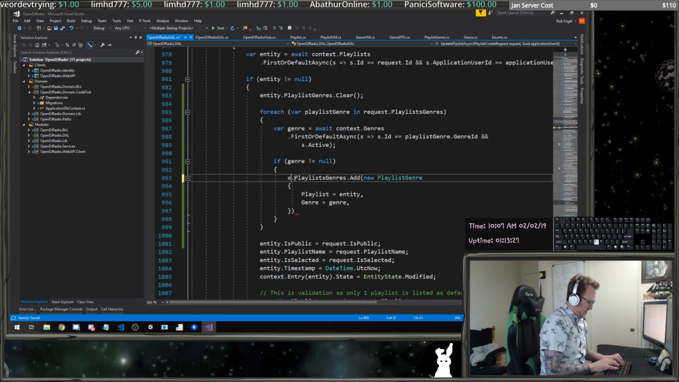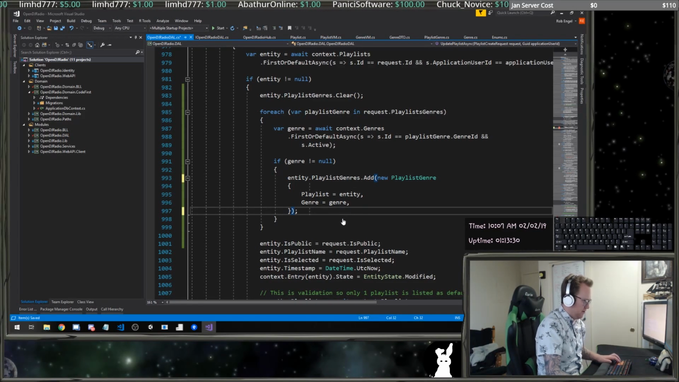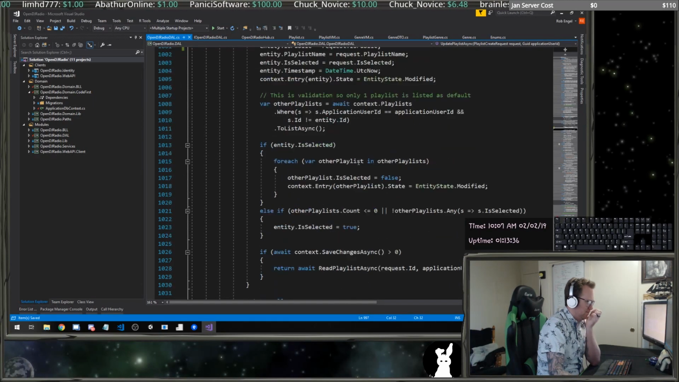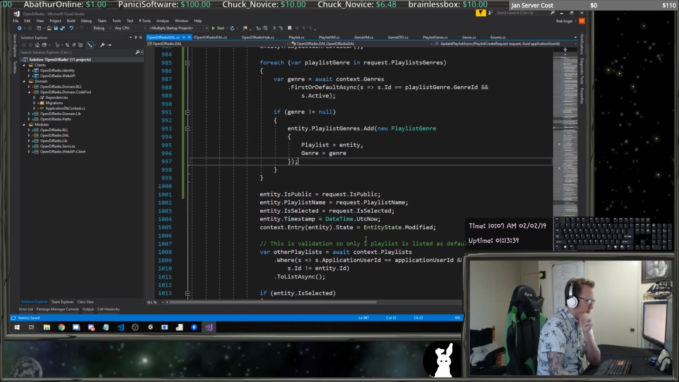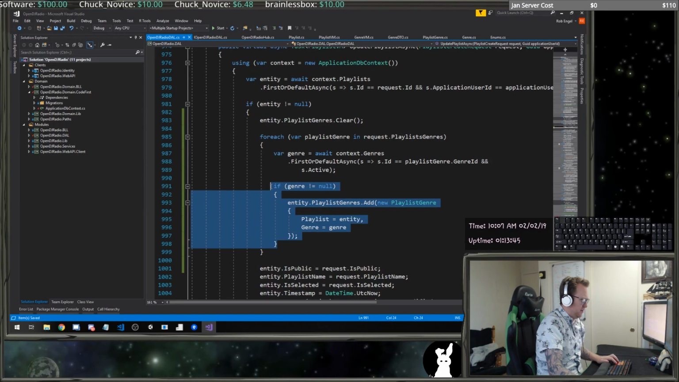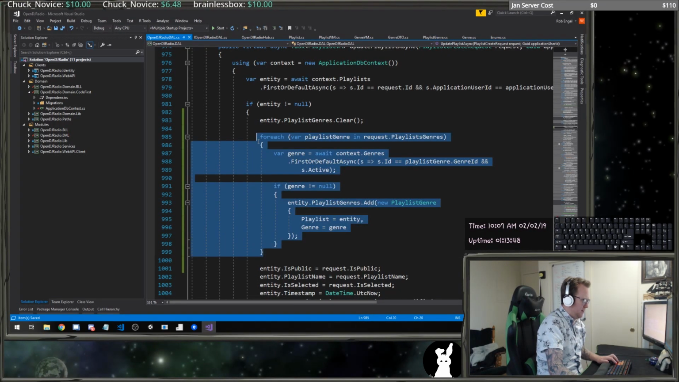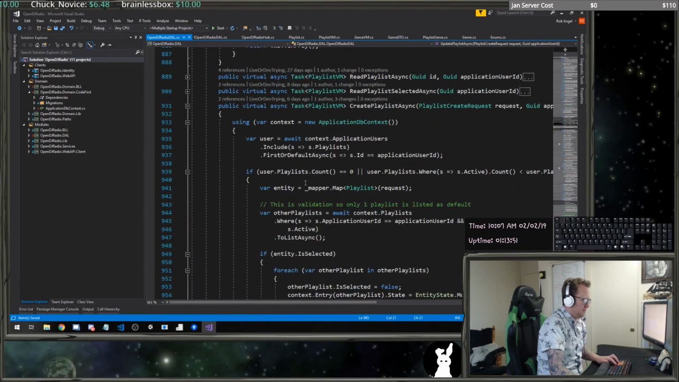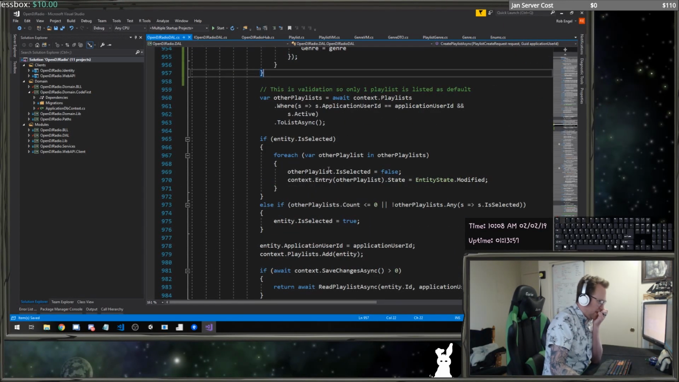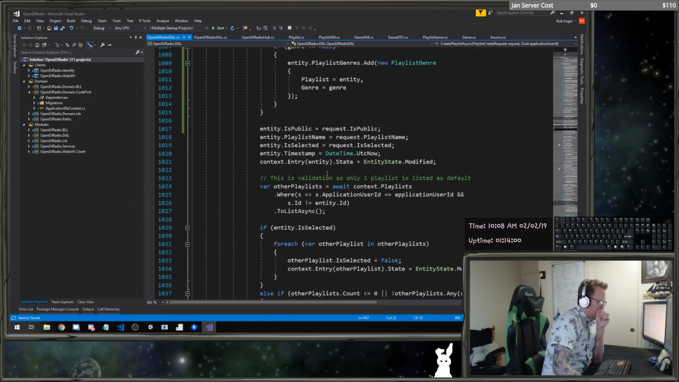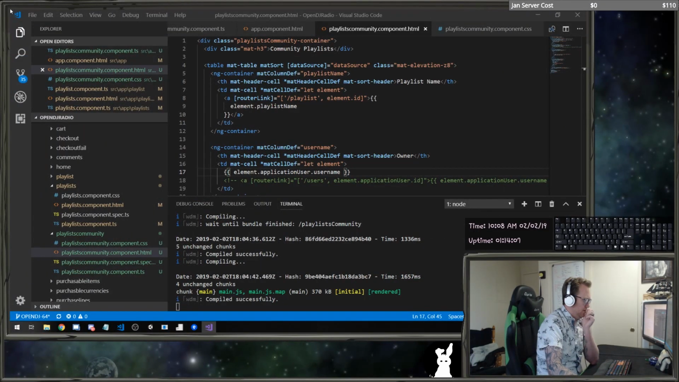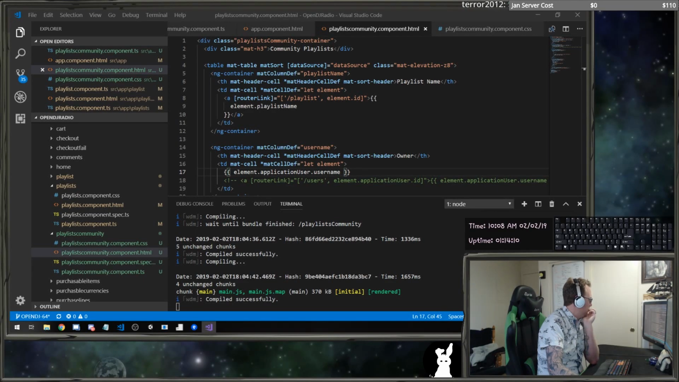And let's just do this as an entity dot playlist genres. We'll add it here like that. And then here you're returning your mapper. So that's fine. We also want to do this in the create. Okay. So we'll run this now.